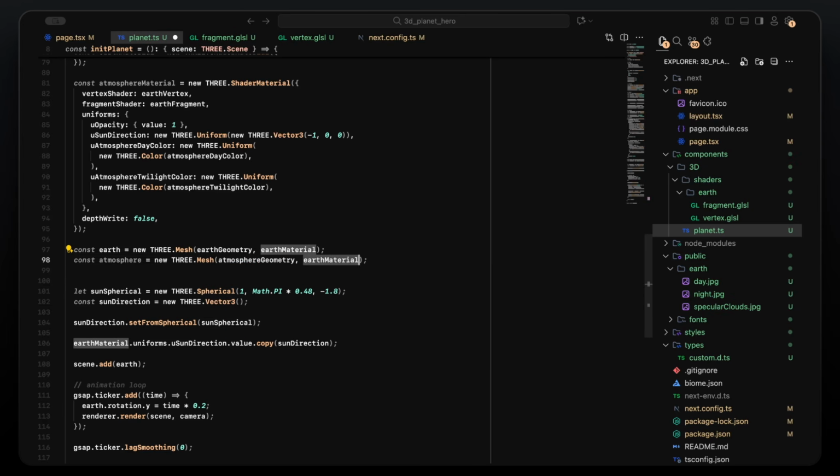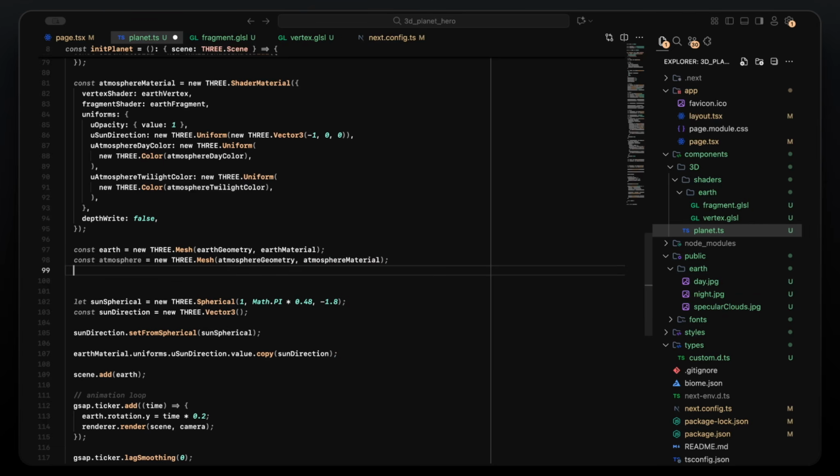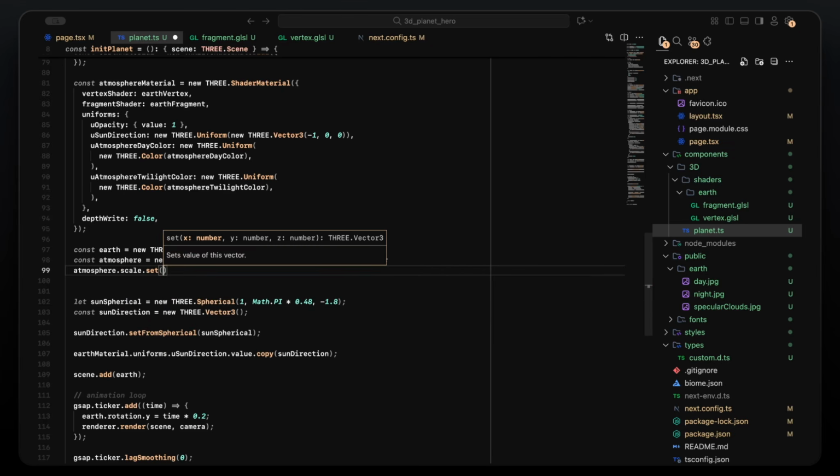And instead of the Earth material, we'll be using the atmosphere material, like so. And let's slightly increase the scale of our atmosphere with scale.set, and let's give it a value of 1.13. And let's repeat that for all the axes, like so.